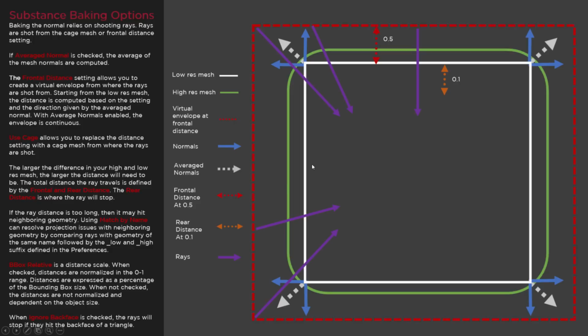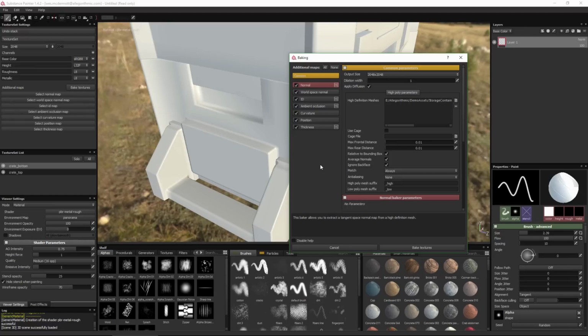However, with Painter, we have the ability to utilize this match by name option. And what that'll do is it'll resolve these projection issues by comparing the rays with geometry of the same name. And only the geometries that match this naming convention will be computed in the raycast. So here we are back in Painter, and now we're going to start to bake our maps.